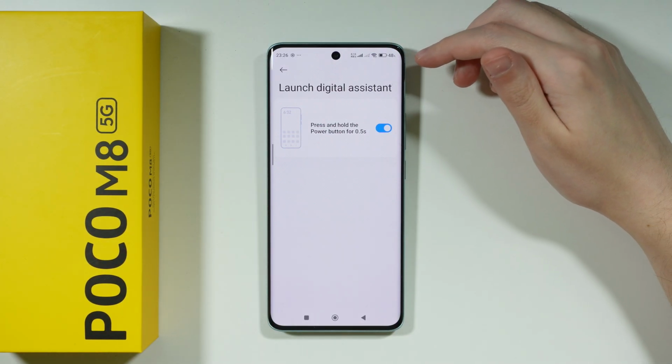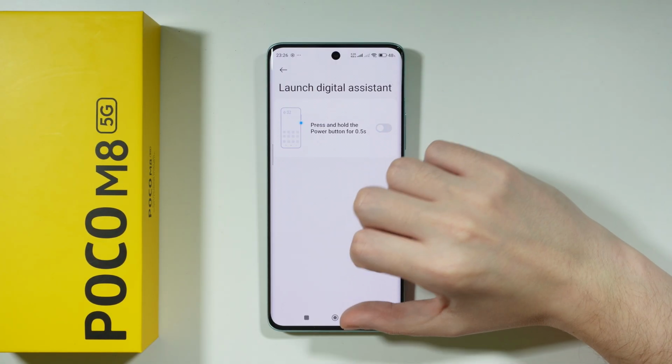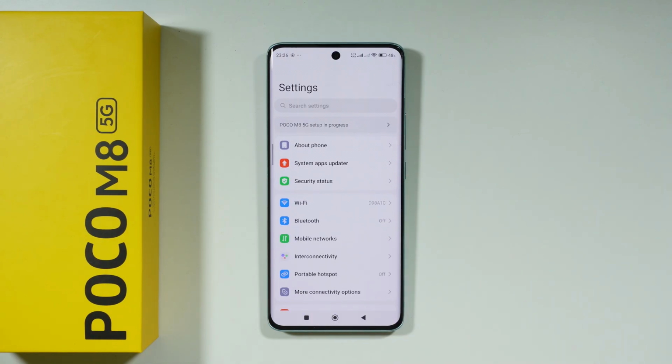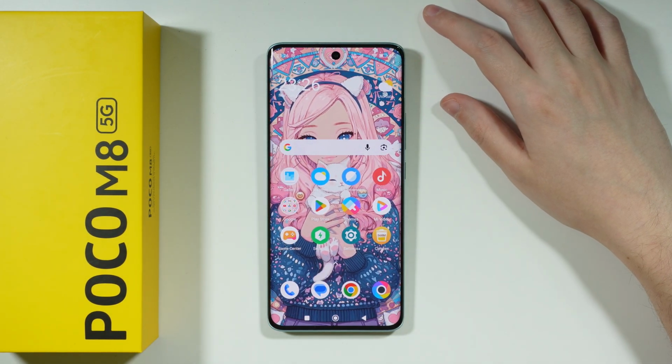So since we have disabled Gemini and Google Assistant, we can just turn it off as we don't need it anymore. And that should be pretty much it, I believe. So now the Gemini and Google Assistant are completely deactivated.